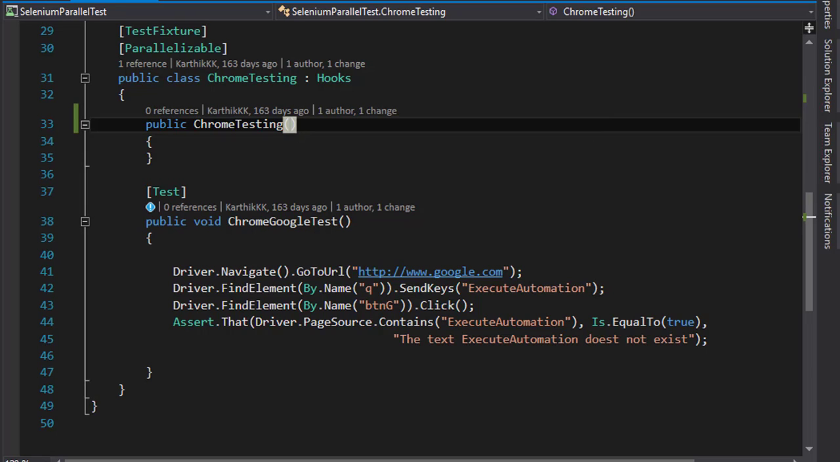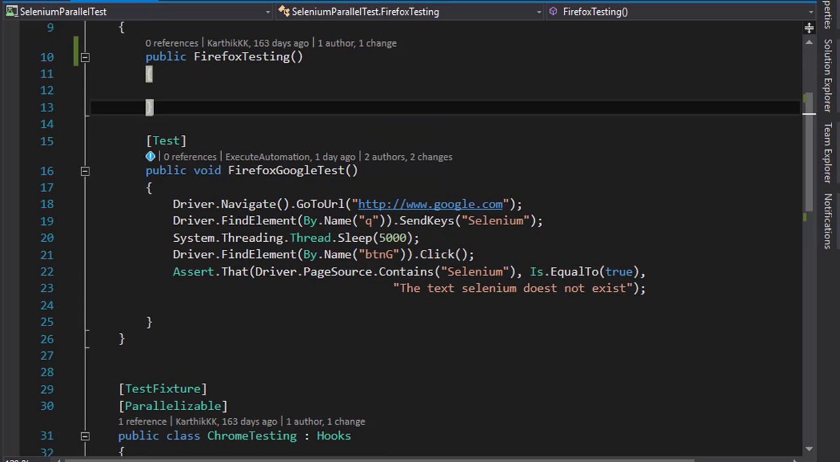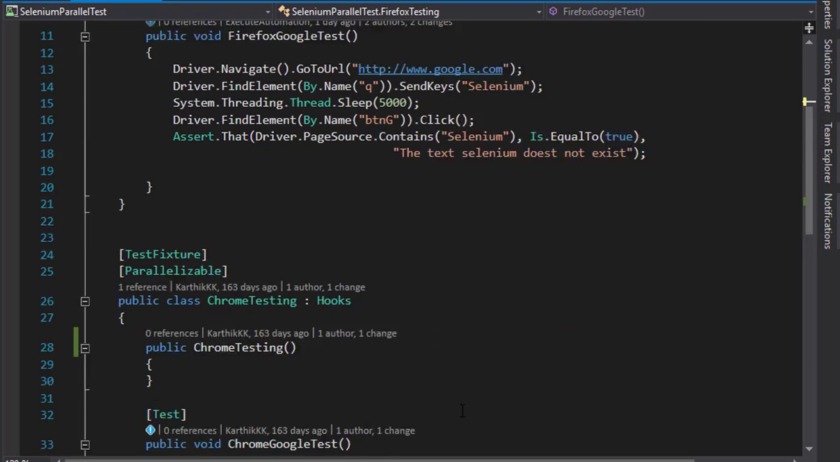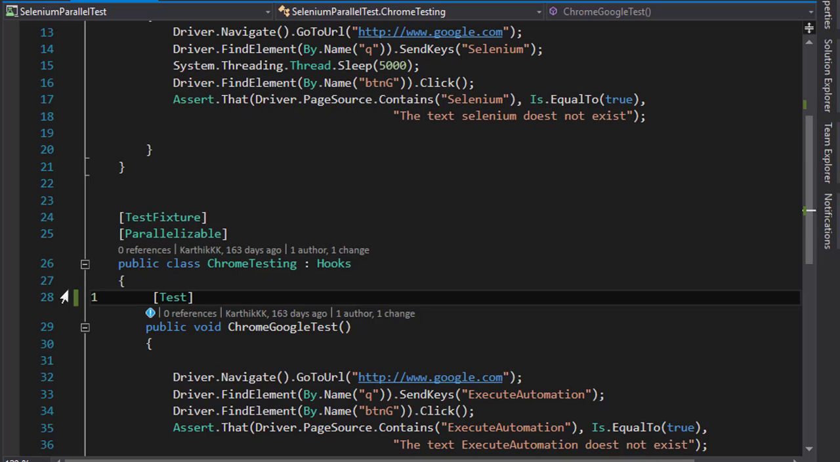So I'm going to remove this completely here, and the Chrome test also, I'm going to remove this. There we go. And now if you see the Firefox test, for the browser test, I'm not going to modify anything in here. I don't even have to have a constructor this time. I'm going to fully remove this, guys, completely.